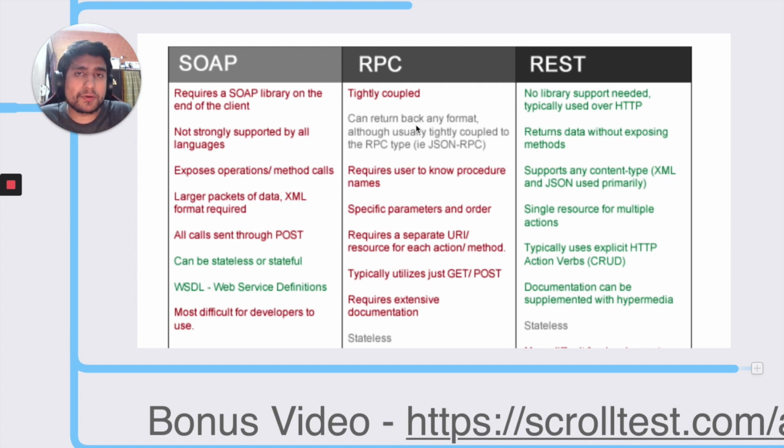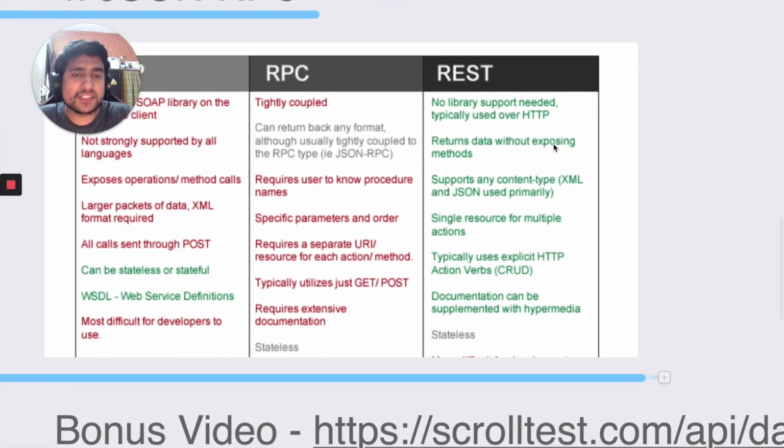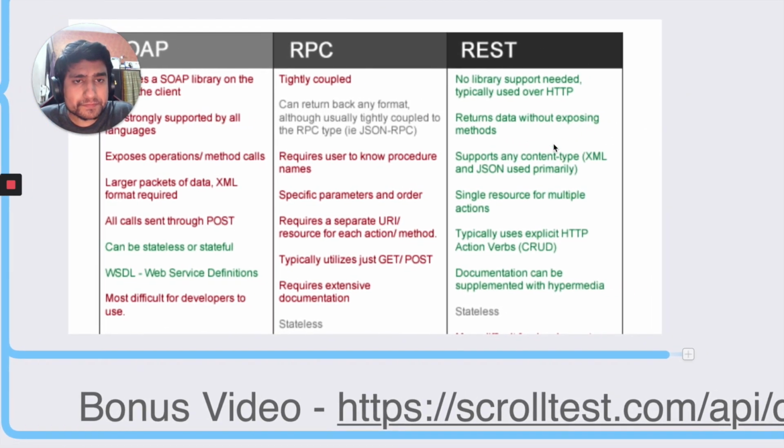RPCs are remote procedure calls. Basically, you have procedures available on the server, and you can directly call them. Similarly, REST, we already know, is most of the time based on no library, and you can use HTTP in that case. It supports XML and JSON. If any API follows the six REST constraints, we call it a RESTful API. But typically, we use CRUD to do most of the things. You can access any kind of documentation, hypermedia, and it's stateless again, right?